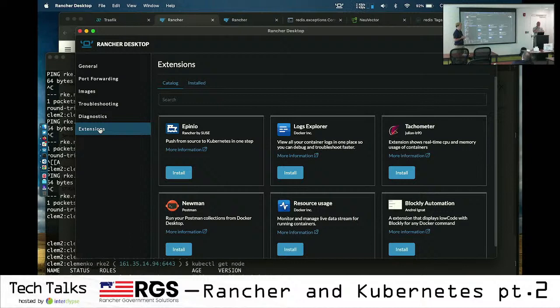Oh, so framework is a downstream of another. No, framework sits on its own. It's not running Rancher in it. But it is K3S.